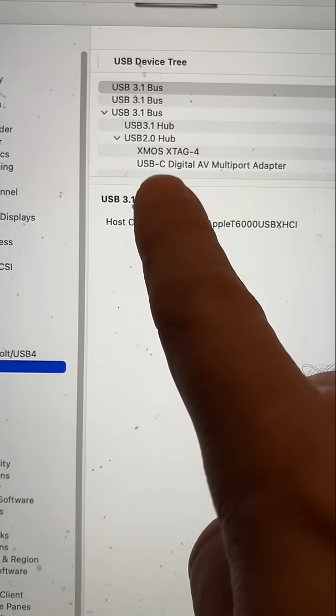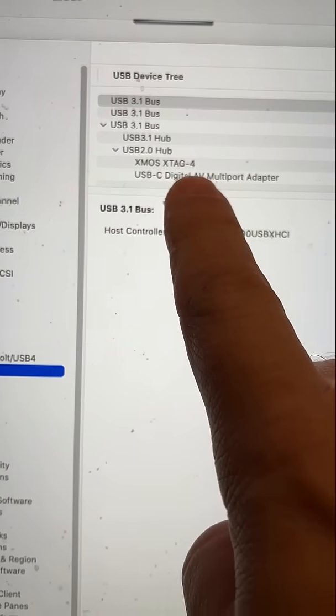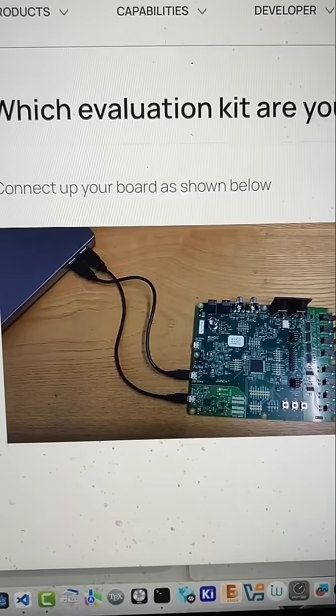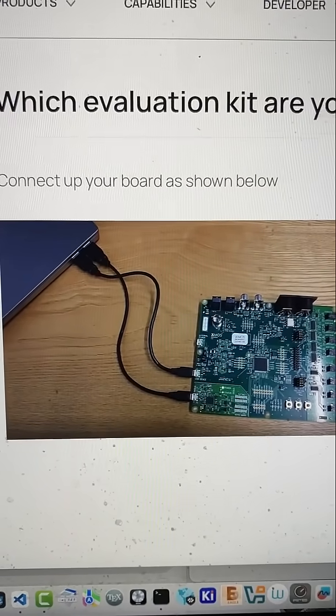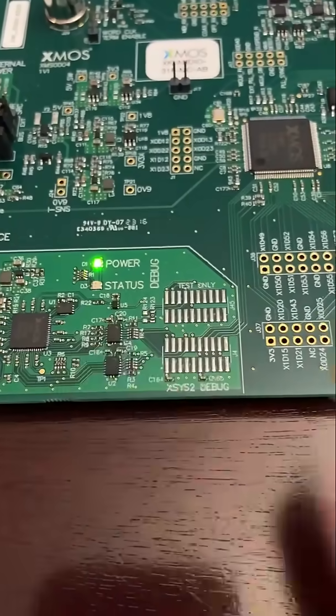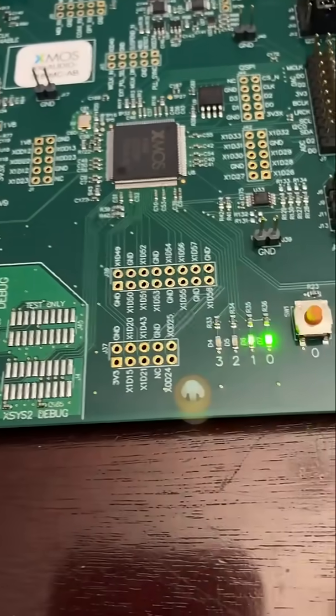When I plug it into debug, I see XMOS XTAG 4. Oh, it wants me to hook up both of these. I need to go get another cable. Okay, now I have both a power light and blinky lights.